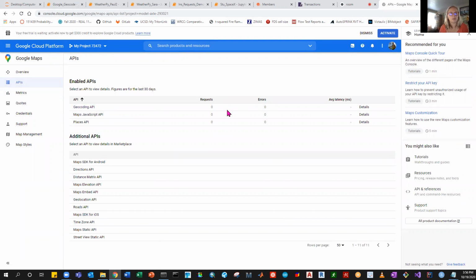Okay. Does it show requests for yours? Or is it 0 for requests and errors? When you go to API? API, okay, let's see here. APIs. Are you on the dashboard? No. Google Maps, APIs. With the APIs. Dashboard.